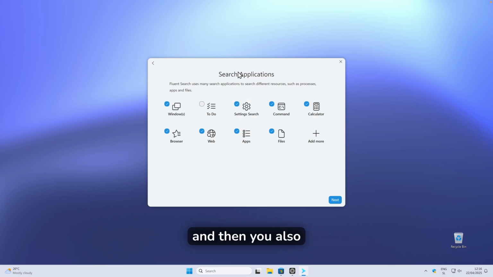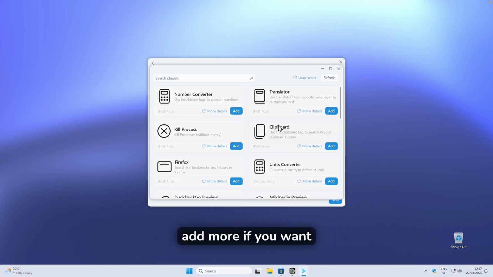and once it says here that it's installed, you can simply click next here, and then you also have here a few options to search for the applications. You have, for example, Windows, to-dos, settings, search, command, calculator, files, apps, web, or even the browser. Or you can also add more if you want.